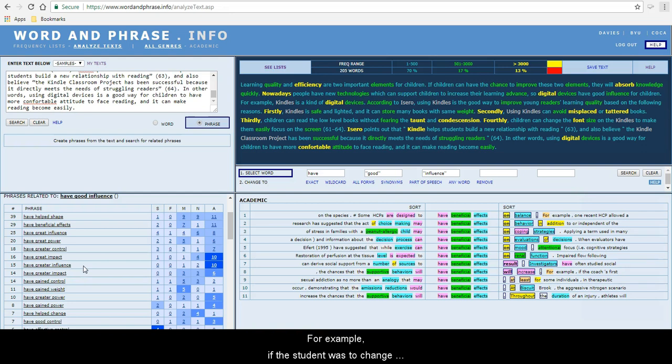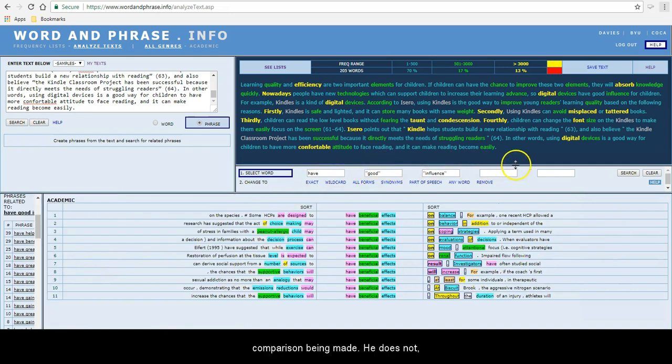For example, if the student was to change the phrase to have greater influence, then the new adjective would be a comparative, meaning that he was comparing at least two things. If we look at the original paragraph, there is no explicit comparison being made. He does not, for instance, compare digital devices to paper books. So, if the student were to revise the phrase to include a comparative, he would need to make other changes in the paragraph to make the items of comparison explicit. Something like, nowadays, people have new technologies which can support children to increase their learning, so digital devices have greater influence on children than the paper books of the past.